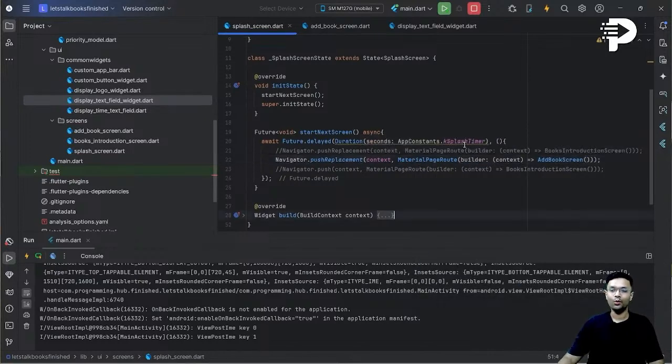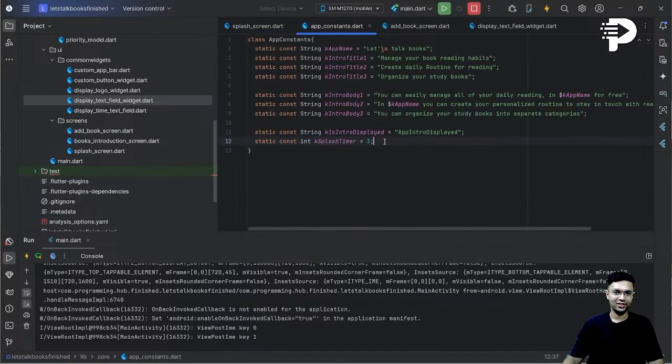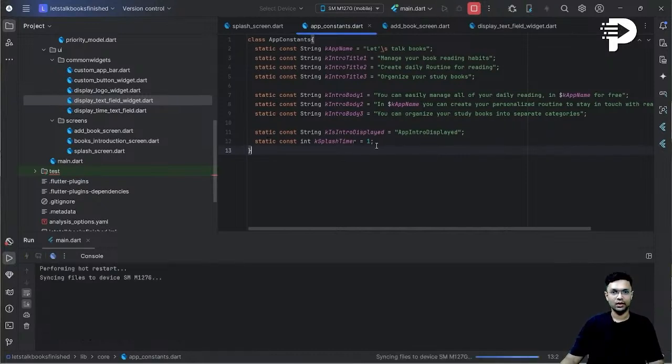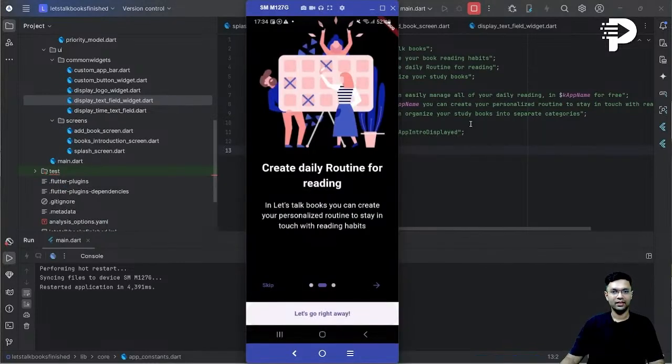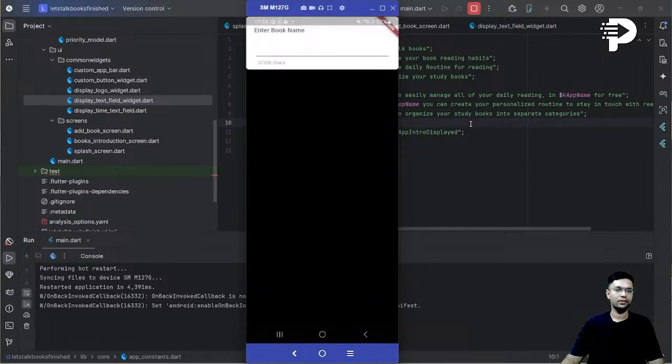Also, we do not want to spend 3 seconds each time. Let me keep this as the minimal time possible for an integer, that's 1. So here we are trying to run our code. From the splash, we straight away head to the add book screen.